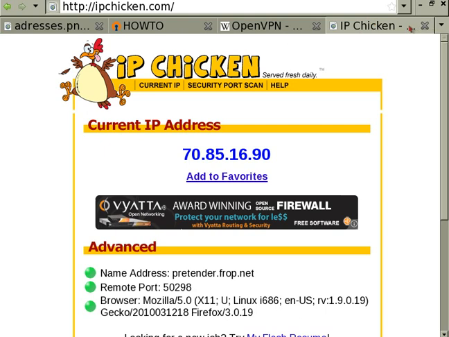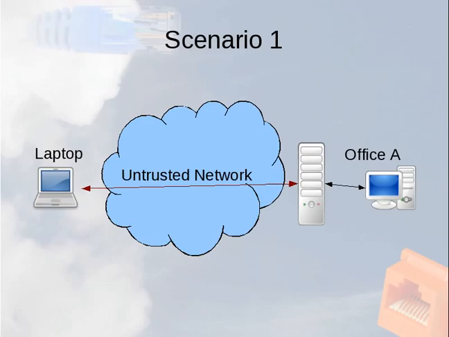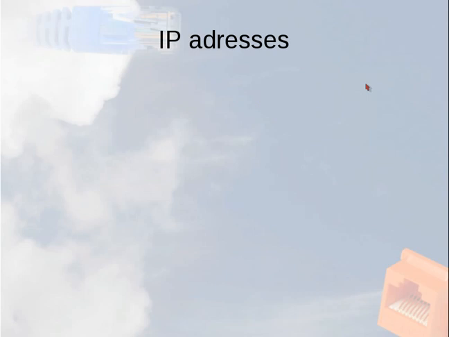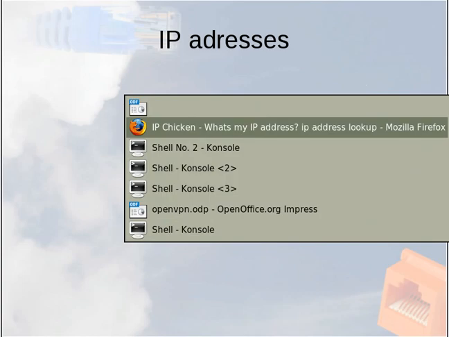Okay, so that was the first scenario. That was connecting a laptop through an untrusted network, the internet, to our remote office. Okay, so our next examples, instead of using a TAP device, which is a virtual Ethernet device, we're going to use a tunnel device, which is a virtual IP device. So we're going to be using routing instead of bridging. And so we're going to be looking at routing tables a lot.